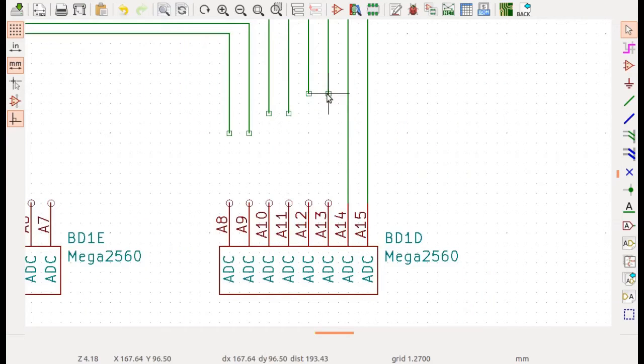We just go up. Make sure you have this selection arrow selected. Put the mouse cursor over the end of the wire, press G for grab, bring it down, and click it onto the wire. Next one, G for grab, bring it down, click it on the end of the wire. Grab it, and just do them all.